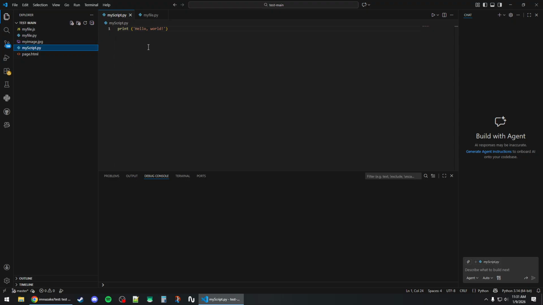Now, to run your file, you will need to have Python installed on your system. And to check if you have it already, you can go to Terminal, New Terminal, and then here type python --version, and then press enter. And if it prints a version like that, it means you have Python installed.